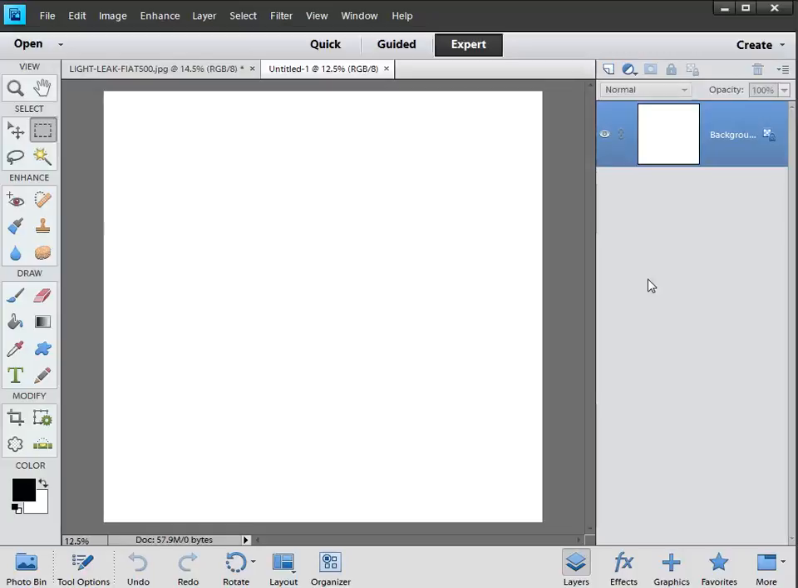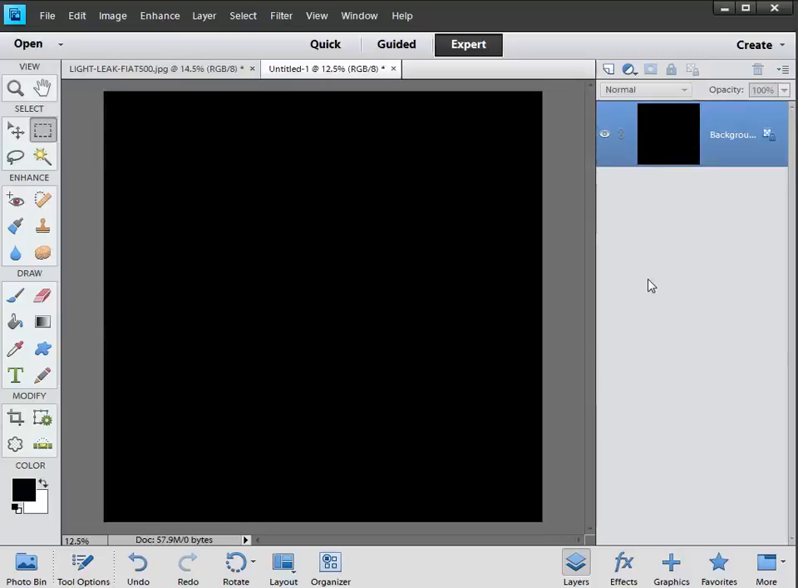I actually want a black image, so I just need to flip it from white to black. Down to the keyboard, Control I on a PC, Command I on a Mac will flip your colors over, so now white becomes black.